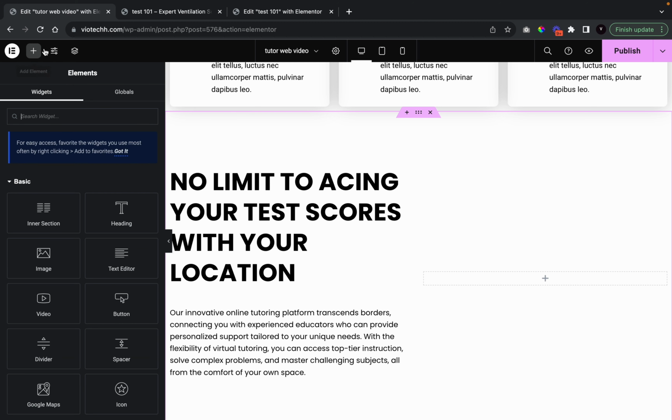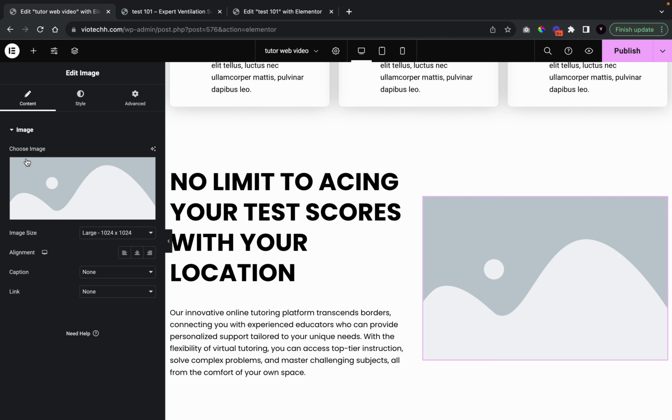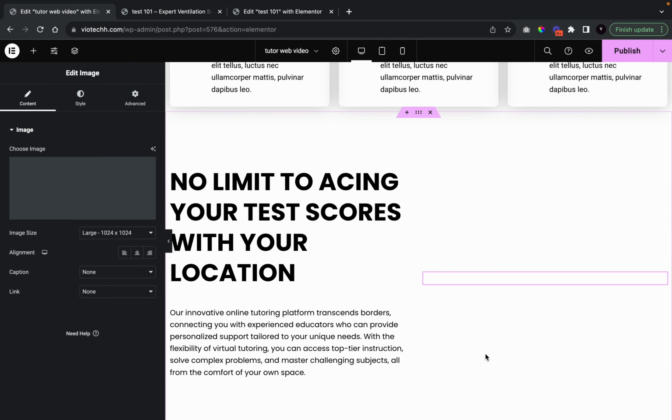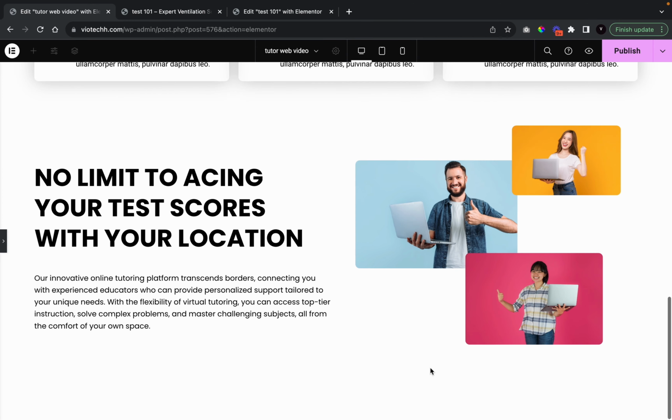Anyways, now we're going to add in our image. So we're going to go onto image. We're going to put it here on the right, and click onto the image that I've created. We're going to add in this one here, and here you can see.